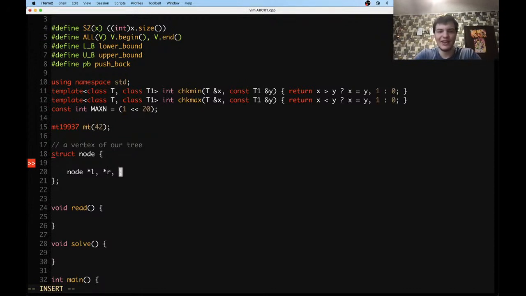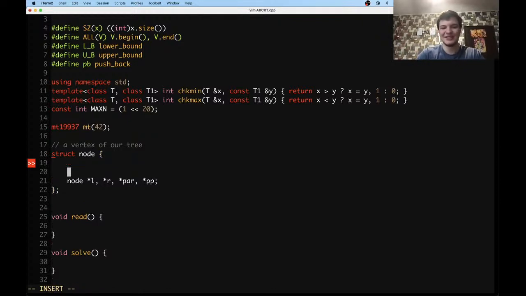So we have left and right, which are basically the left and right children. Then we have the parent of some node, which is the parent in the treap and not the path pointer, which is the pointer to the other chains. So we also have a PP. As I said, I'm going to refer to those path parent pointers as PP.